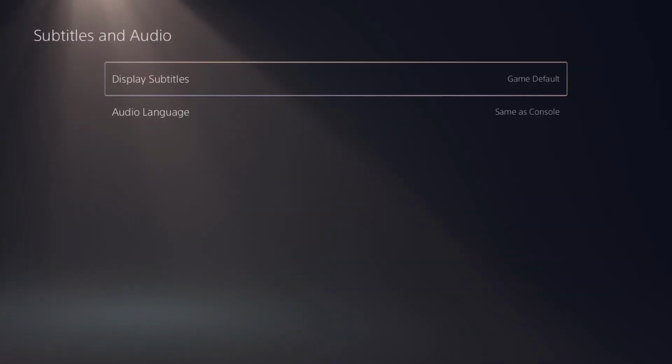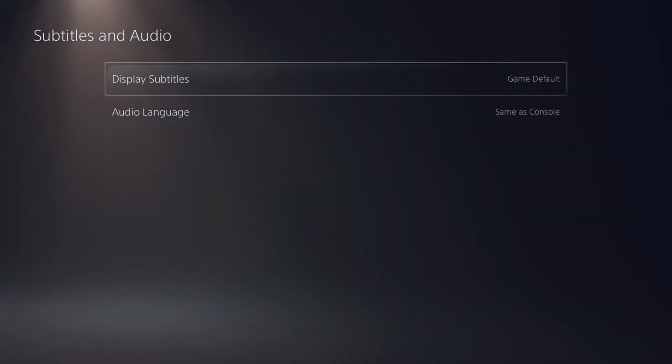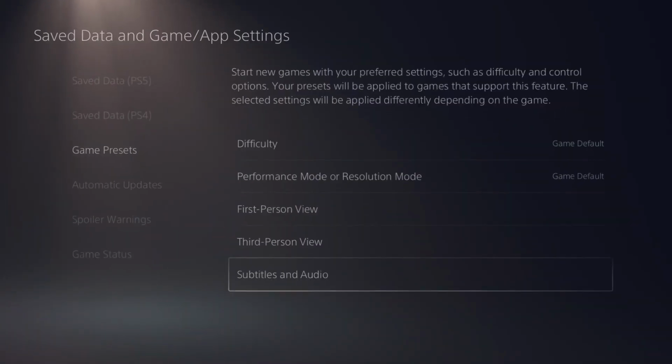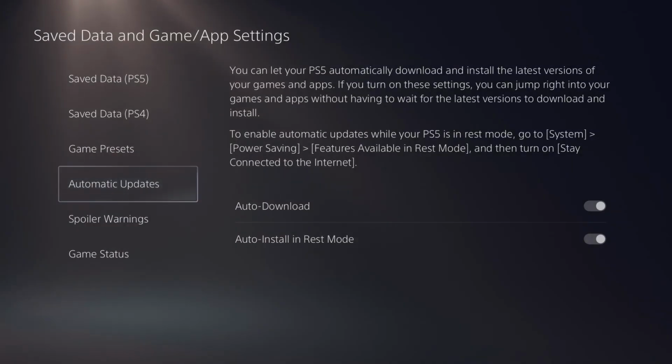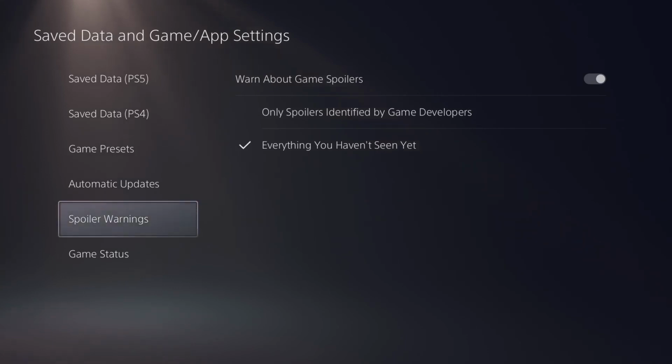Of course, subtitles, audio, you can go ahead and set those whether you want it off, because I know every game seems to be different. They just default the subtitles to on. Others default it to off. Some ask you, some don't. So that way you can kind of go in and just set it. That way you don't have to worry about all that. Automatic updates, of course. But here, spoiler warnings.